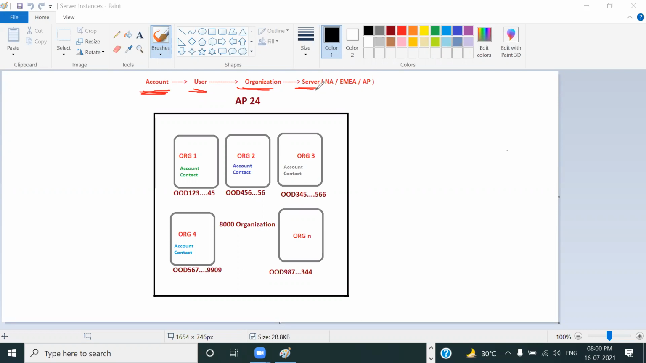Organization कहाँ create होती है? एक server में. Now that server could be NA, EMEA, AP. जैसे आपका जो instance create हुआ है, वो AP24 पे create हुआ है. So with this, we have created one account, one user is created, one organization is created inside one server. This is all what we were discussing. So let me come back to the topic.